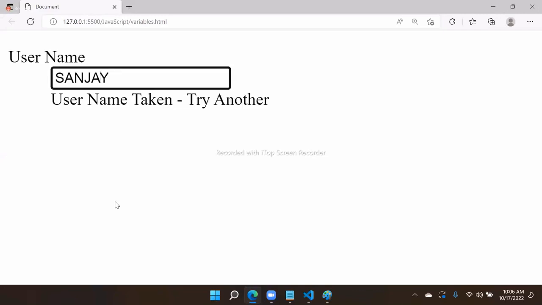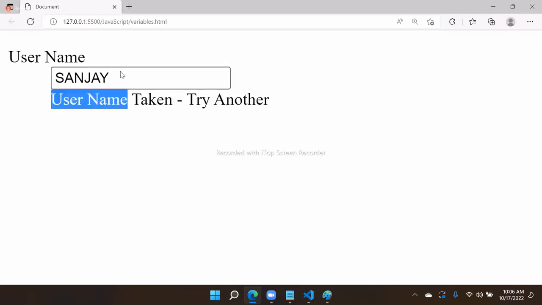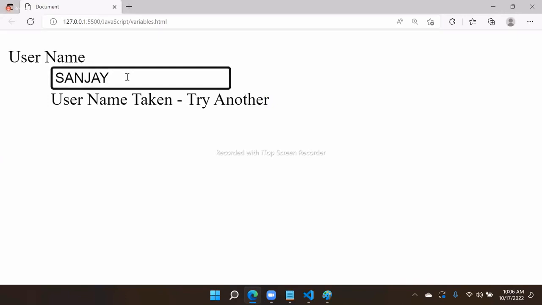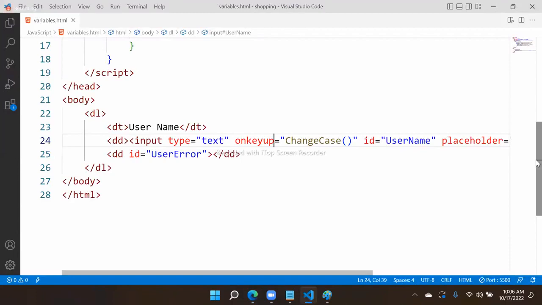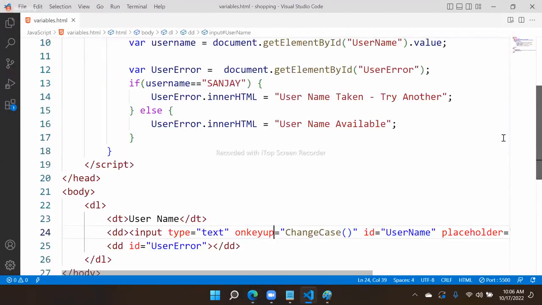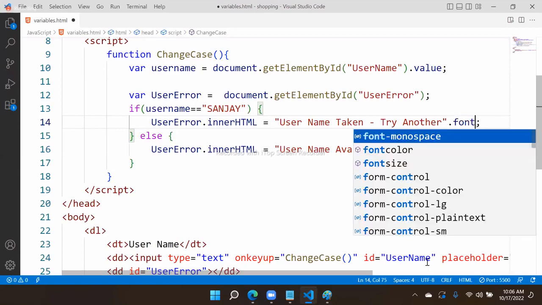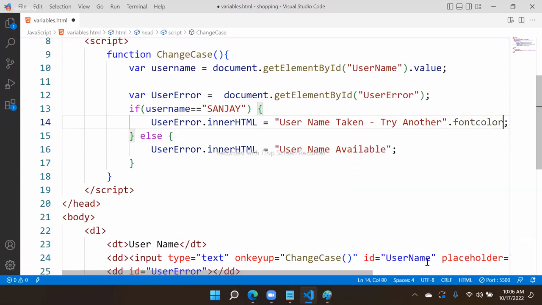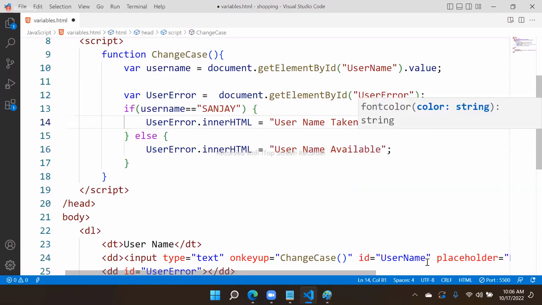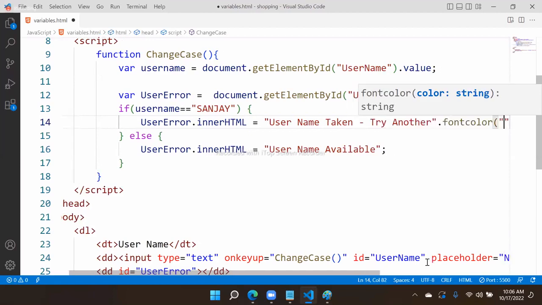Now, what happens if the username is taken? It should be red color. If the username is available, it should be green color. We have to change the font. Then what you can do? We can simply put an option like username taken there. That is the string, and to that string we can apply font color. Font color is a string function. Color name, I will give as red.